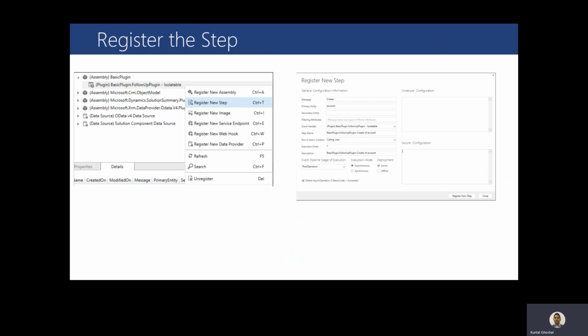Some of the considerations when you are working with the plugin: you cannot have a pre-image for the create message because the entity doesn't exist to have a pre-image. You cannot have a post image for the delete message because the entity won't exist anymore. You can only have a post image for steps registered in the post operation stage of the execution pipeline, because there is no way to know what the entity properties will be until the transaction is completed. For an update operation registered in the post operation stage, you can have both a pre-image and a post image.